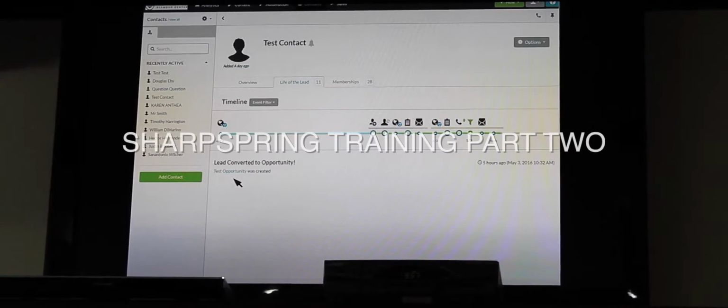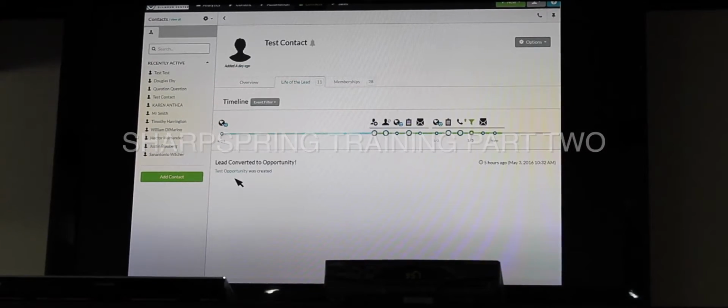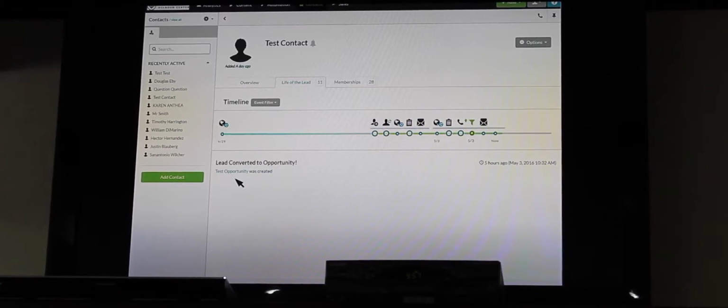And call, and now I have an opportunity. So you literally see every step of the way. And it helps you because if you call them and you leave them messages all the time, you can see and track exactly how many times, like, hey, this person maybe isn't so interested anymore. You can more efficiently use your time wisely.